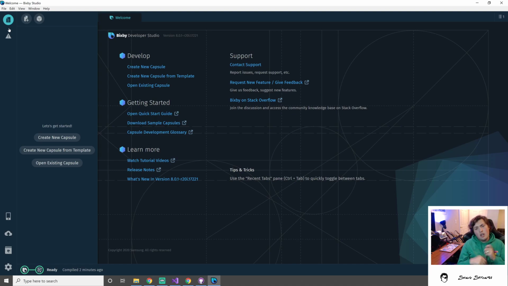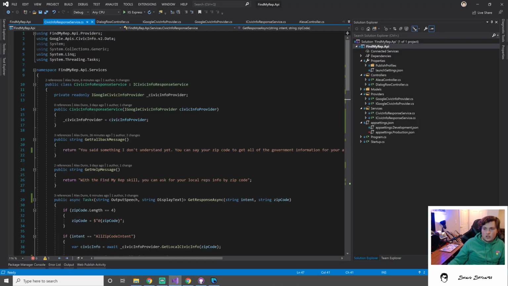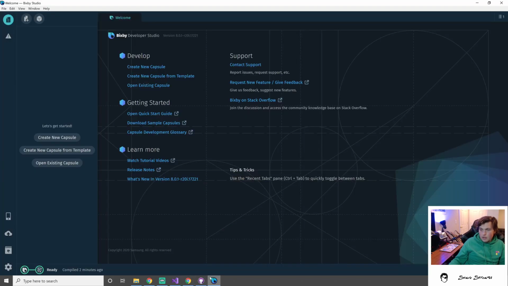That's what we're going to do. Because, again, we want to use all the stuff we already wrote. We already know how to do the lookups. We already have the connection to the Google Civic Information API via our Google Civic Info provider and our service for what responses to give back. So we want to make use of this stuff already. We don't have to write it again in Node or in Bixby's language. So we're going to use remote endpoints for those.